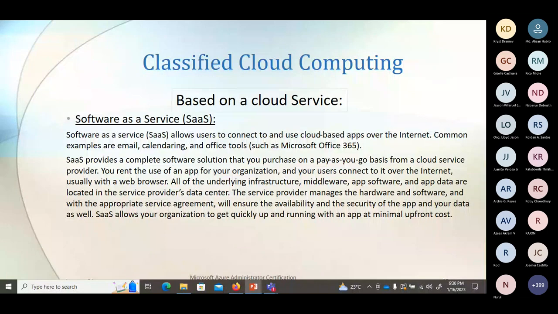Software as a service allows users to connect and use cloud-based apps over the internet. Common examples are email, calendaring, and office tools. Suppose we are using email, Gmail. So these are the apps. Which apps? Emailing apps. We are just using emailing apps in the cloud. So anywhere from your mobile or maybe from my laptop, I can access it from anywhere, I just need the internet. So this is an example of software as a service in a cloud.